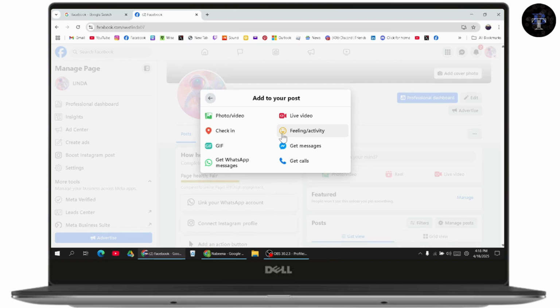But unfortunately, from 2022, we don't have that option of watch party on Facebook because Facebook has removed that option. So unfortunately, we don't have that option.